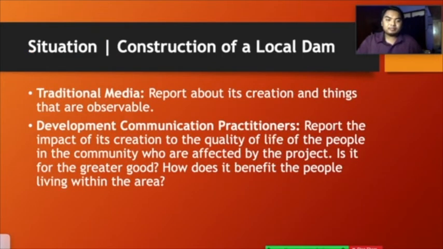Next, I have a situation here. So for example, in a construction of a local dam, no, traditional media practitioners will only report about its creation and the other things that are observable. Okay, na local dam. Okay, na gitukod na local dam. Okay, di na gihatag na budget si government. But in contrast, development communication practitioners will report about what? Observable lang po ba? No. Development communication practitioners will report about the impact of the creation of the local dam to the quality of life of the people in the community who are affected by the project.